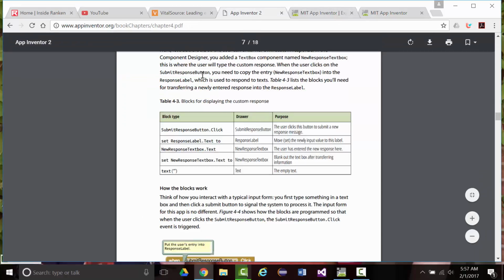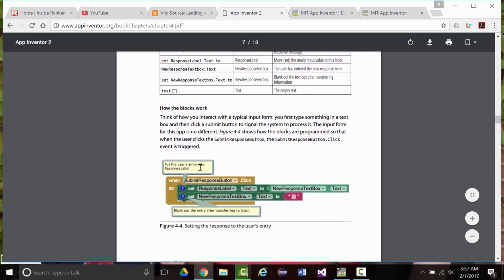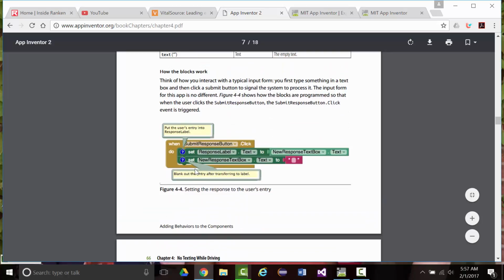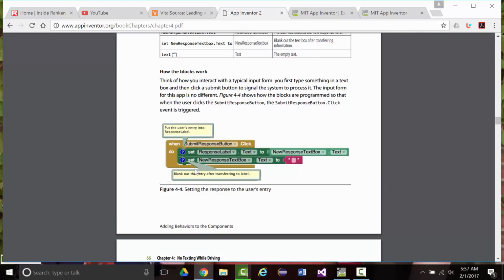When the user puts a message in there and clicks the submit response button, we need to copy that entry into the response label up above it. So this is what we're going to use: our click button, our response set response text, our new response text, our set new response text, and some text itself. Again, if we take a quick look at it, it says, think of how you react with a typical input form. You type something into a text box and you click a submit button. This app is no different. So this is how we're going to program it.